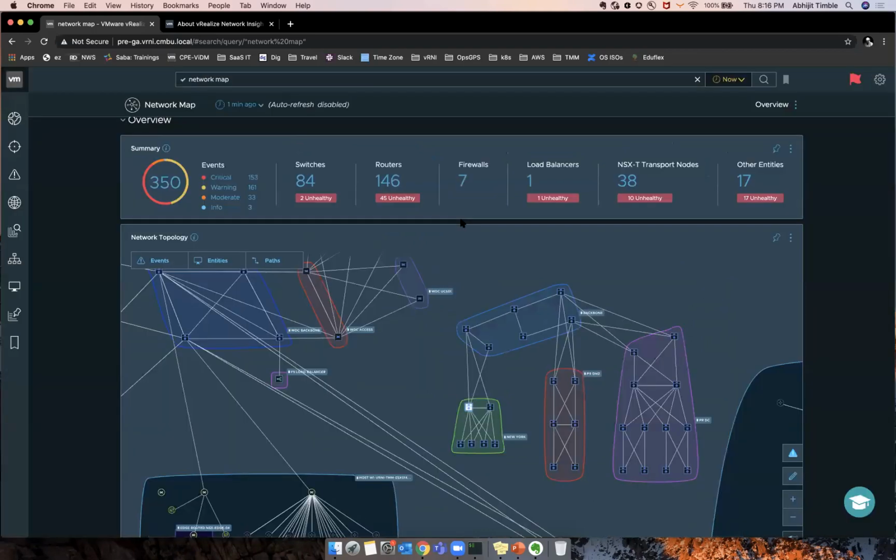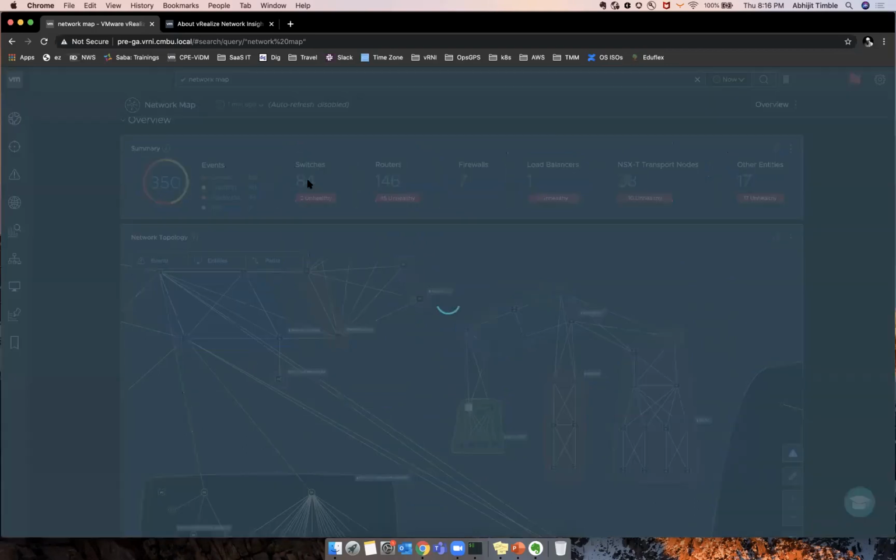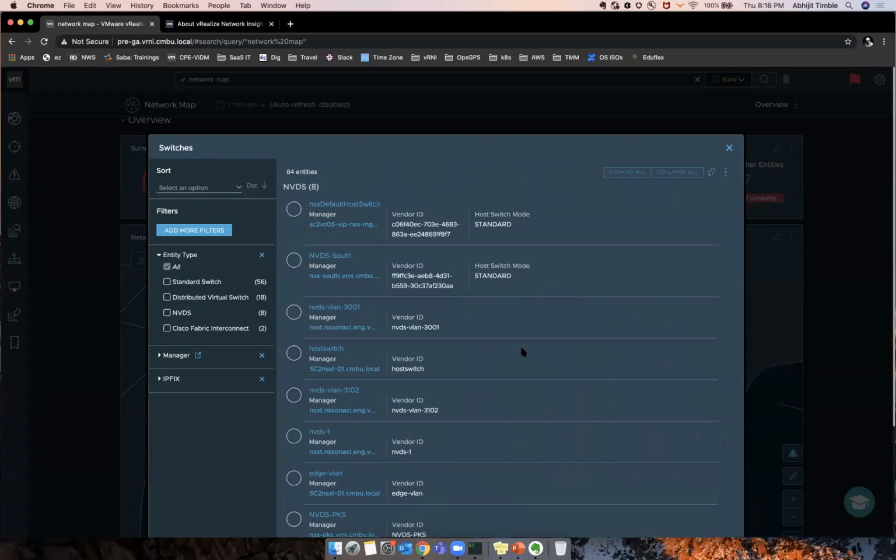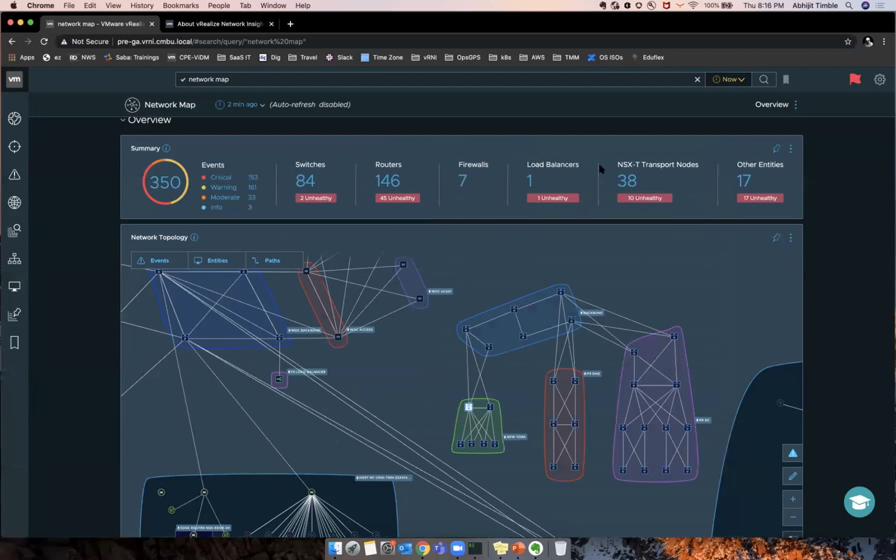And same way, you can also see the list of switches, routers as well. So let's click on switches. And you can get all the list of switches here as well. Same way, you get the other components like the routers, firewalls, load balancers, their health status, and other entities as well.